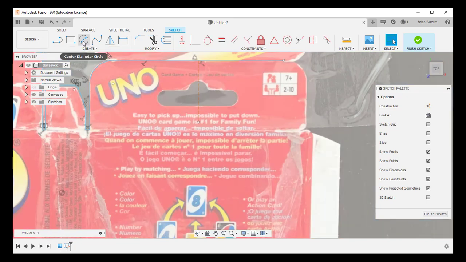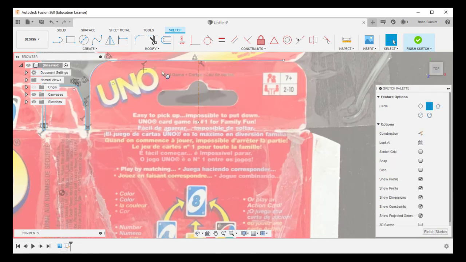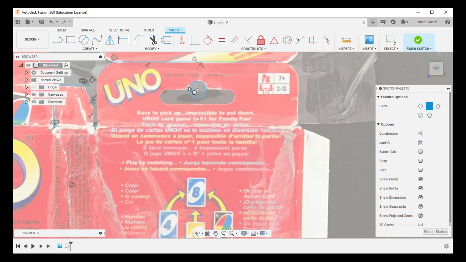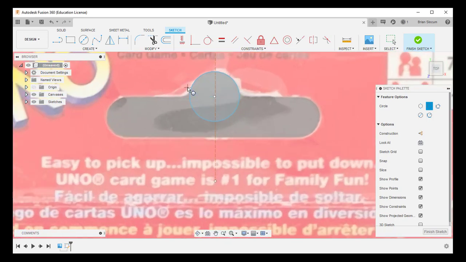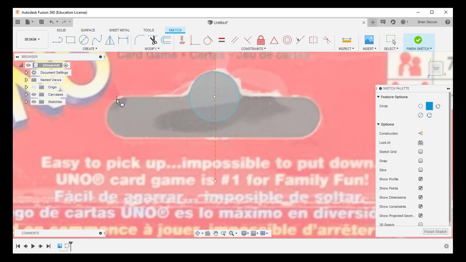So here I'm going to drop a circle, and I probably actually want to use a 3-point circle, and I can go bang, bang, bang to create that circle. And you'll see here when I zoom in, there's actually this rounded curve. So I'm going to drop that same 3-point circle. I'll do another one of those here.